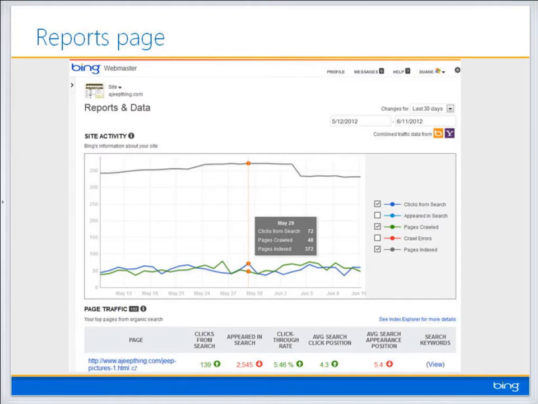Down below that on the screen, you're going to start seeing information about page traffic. So an actual URL, the number of clicks it got, how many times it appeared in search, what the click-through rate was, where the average click position was, so where you ranked when you got the click, and where the average appearance position was, so your overall average rank position.